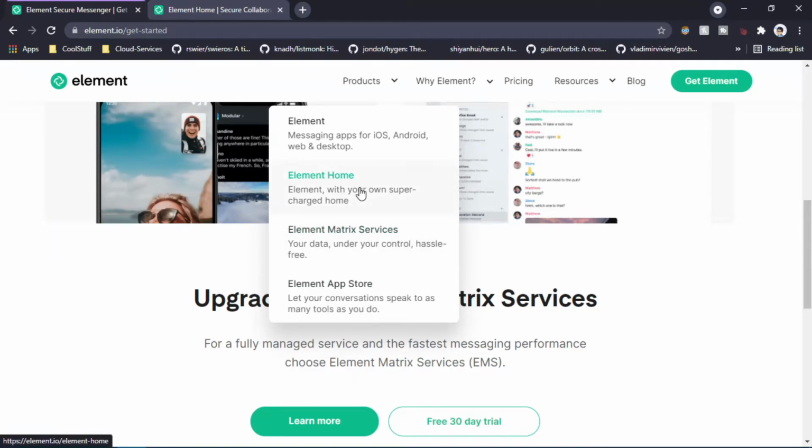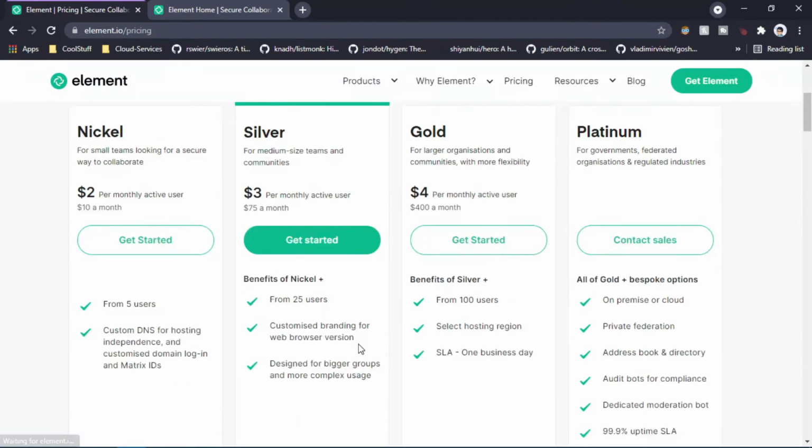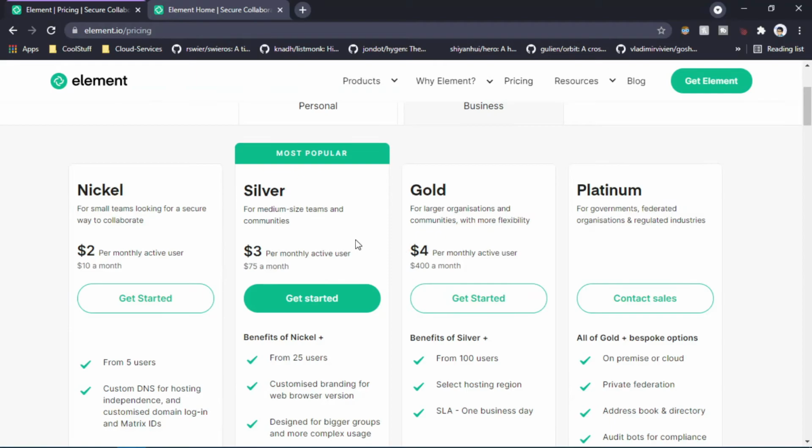Now it's on you: if you want to host this Element application on your own servers and use it, then you're free to do it and there's no charge for it. And if you want to take their paid services, which is your SaaS application, like a cloud-based chatting application, then you can pay them. You can just check out the pricing too. It's very low in comparison to other chatting applications.